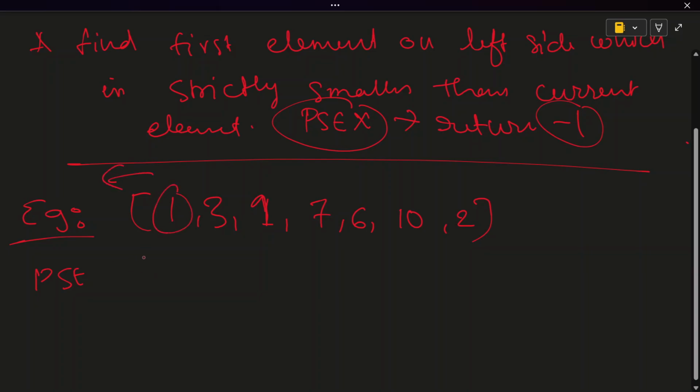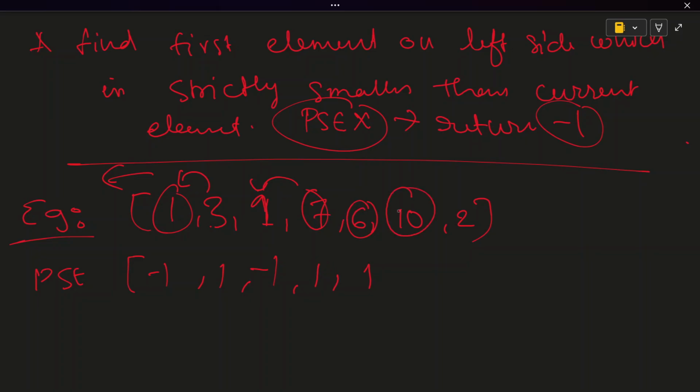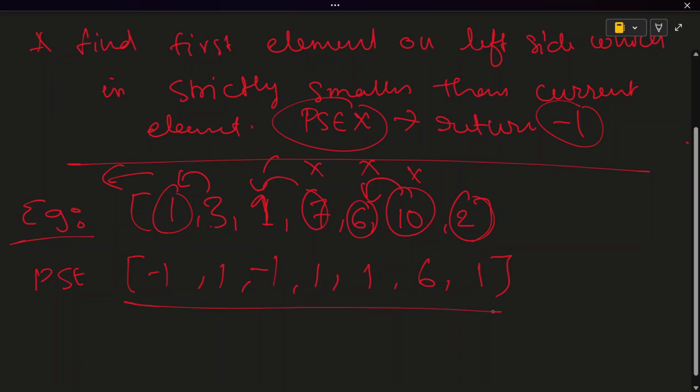For 1, there doesn't exist anything, so we mark it as -1. For 3, 1 is the answer, so we mark it as 1. For 1 again, 3 and 1 are not strictly lesser than 1, so nothing exists. For 7, the answer is 1. For 6, 7 is greater than 6 and 1 is lesser than 6, so for 6 also it is 1. And for 10, 6 is lesser than 10, so the answer is 6. And for 2, 10 is not, 6 is not, 7 is not, 1 is the answer here. This will be the answer.